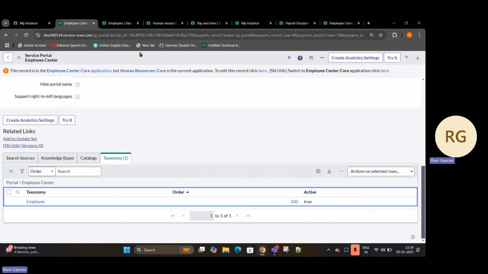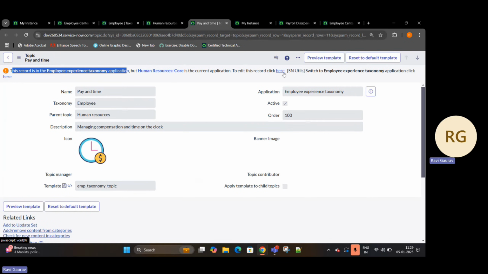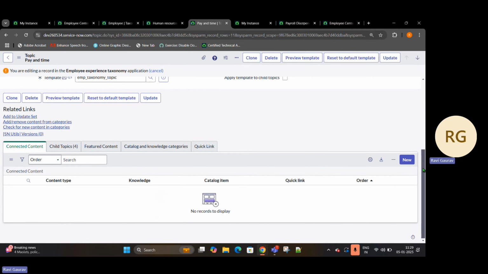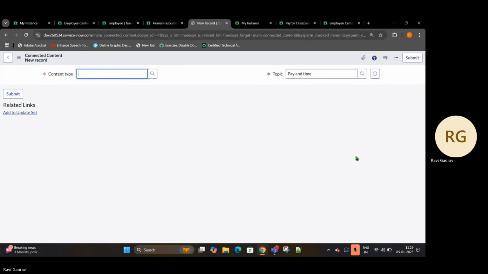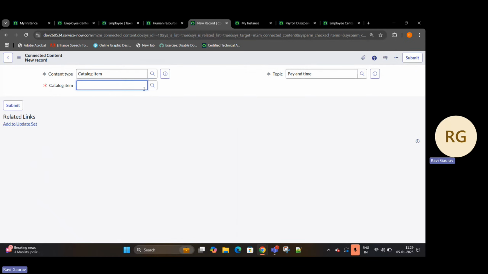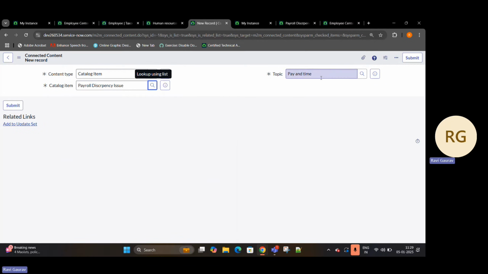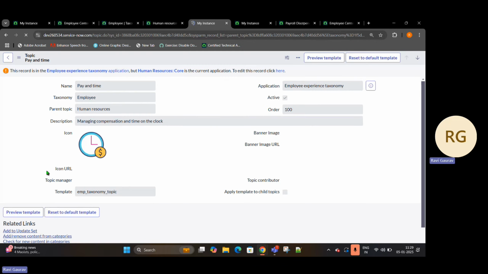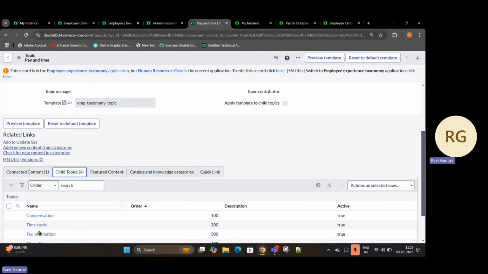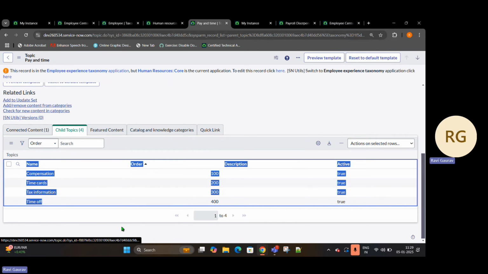So what I will do is click on edit, scroll down and connect my item here. Let me click on new and connect it. My content is catalog. My catalog item is, what is my item name? Payroll discrepancy issue. Click on submit. So I am able to connect a catalog item under pay and time. You can even choose a subcategory also: compensation, time card, tax information, time off, your wish.